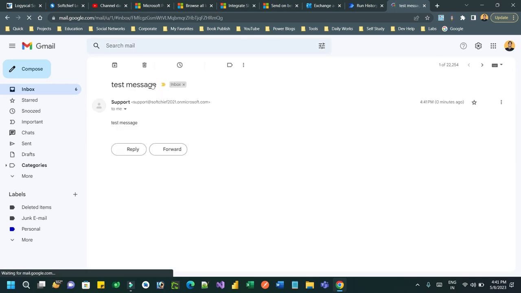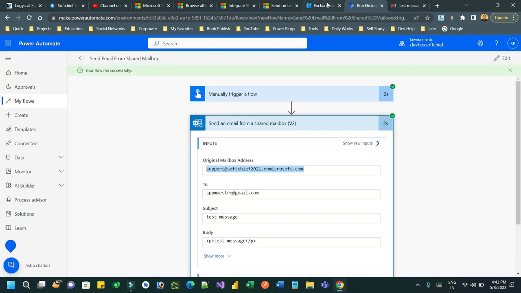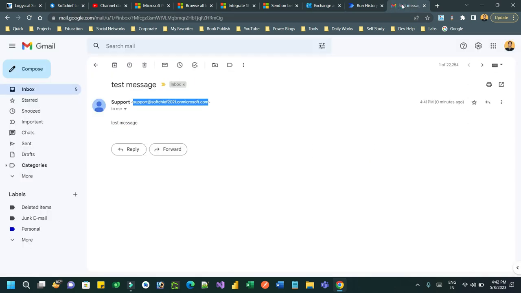So this is the message which I have received, and from which mailbox I have received this message. This is from the shared mailbox. So this is how you can use a shared mailbox to send emails. I hope you understand how it works. You just require a shared mailbox and you have to add members to that mailbox. Then everything works fine.